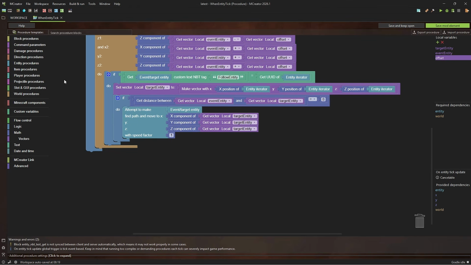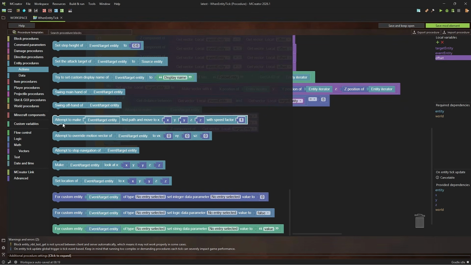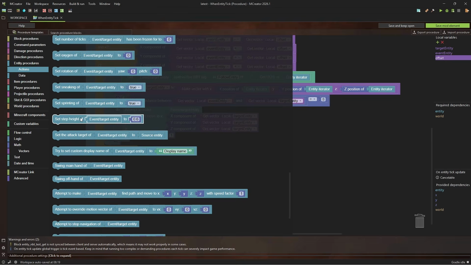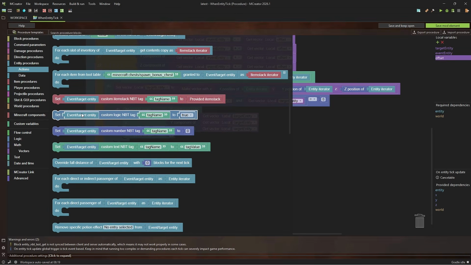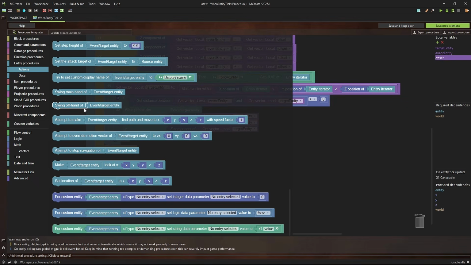So this is a pathfinding block that can be found under the enter procedures actions, and then it's near the bottom here. Give me a second to find it. Maybe it's near the top. No, it's probably near the bottom. Let's see here. Yeah, so it's this one right here. Attempt to make find event/target and find a path to move to.